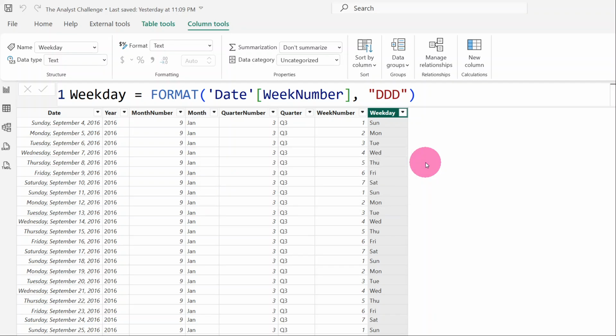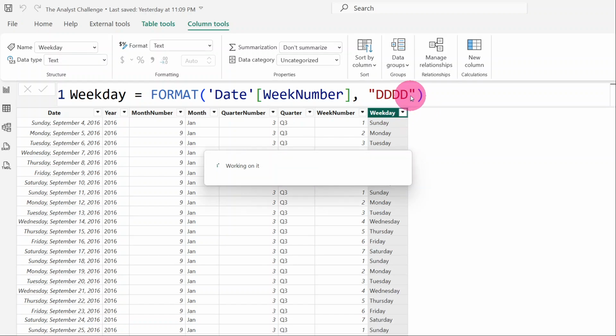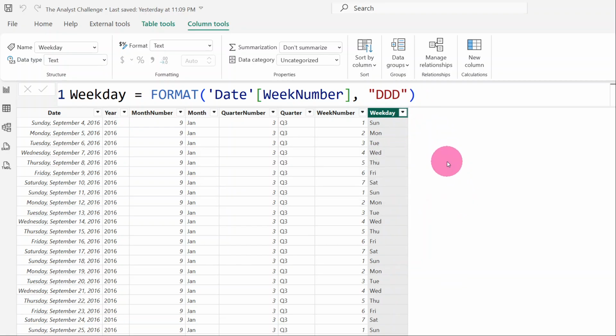Yeah, so that gives me the day. So Sunday, Monday. If I put DDDD, then I should have the full name. So you already know the pattern. So now the next thing we'll do is we'll want to sort this.